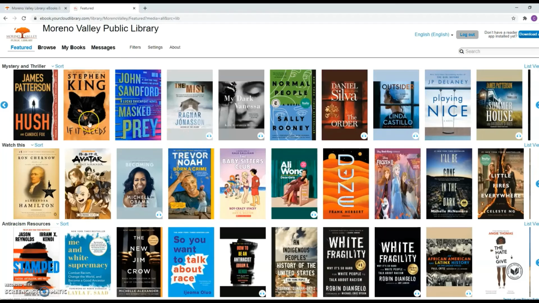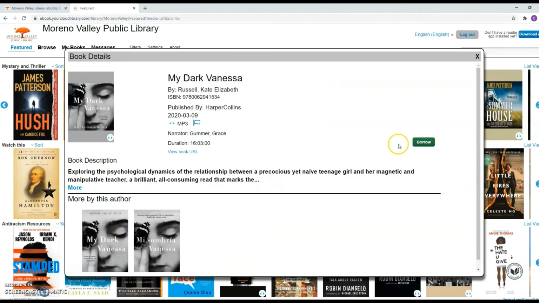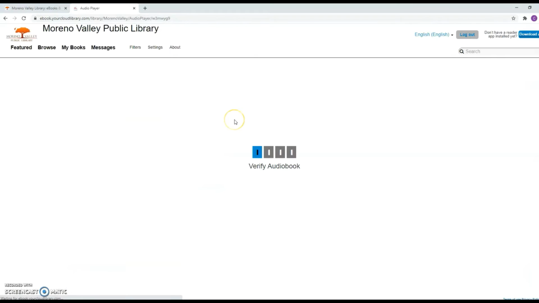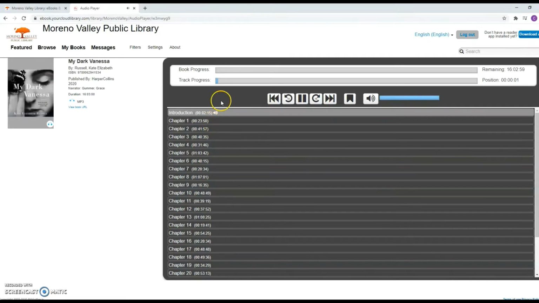You can see below all the books have a little icon if they're audiobooks. So that means they're not books that you can read on your device, they're going to be read aloud to you. So if you borrow these and they say the duration, you can start listening right here on your device, even on a computer. So you don't necessarily need a tablet or a phone. You can just start playing them right here.